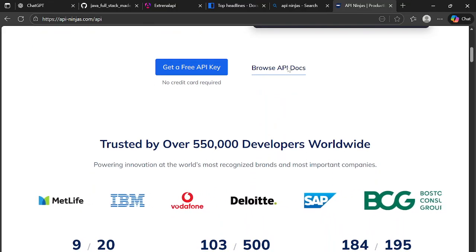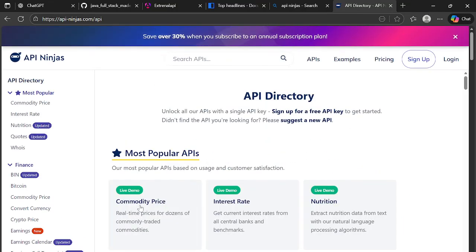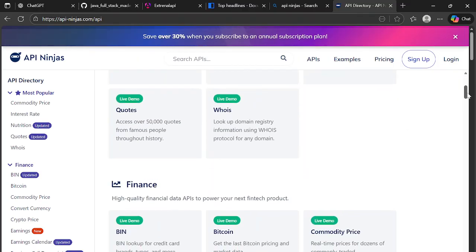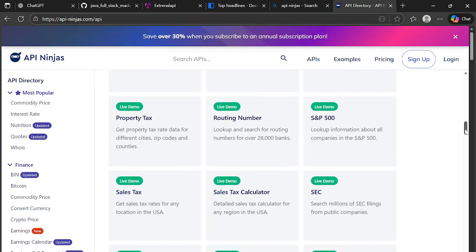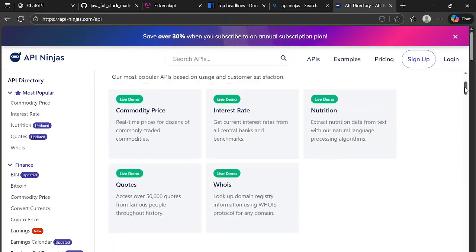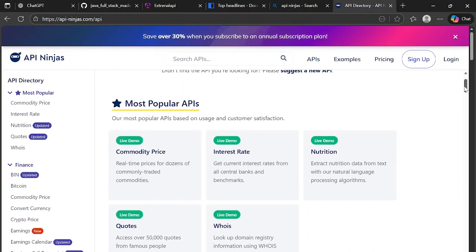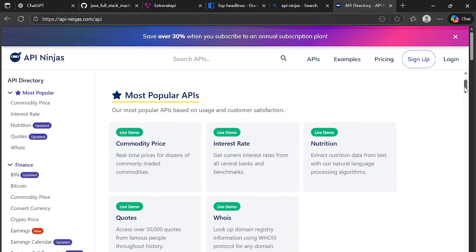API documentation. Let's see what all APIs are there. You can see commodity price, interest rate, nutrition, quotes, who is, and Bitcoin. So these are all the APIs that are available on this API Ninja, a website where you find a group of APIs.